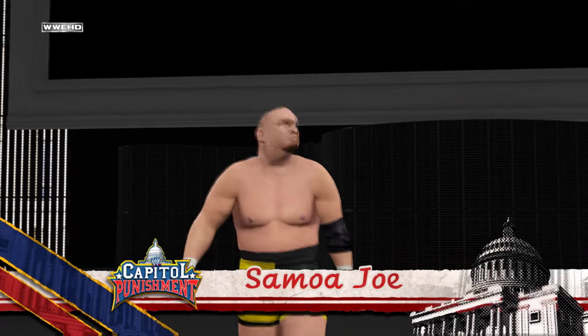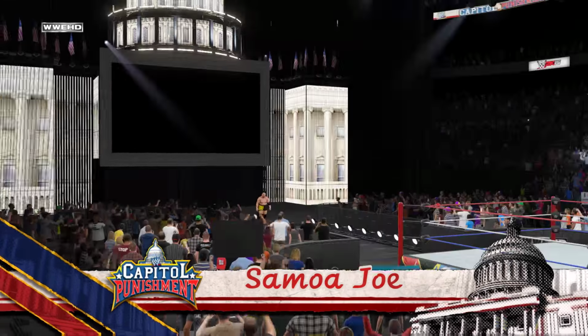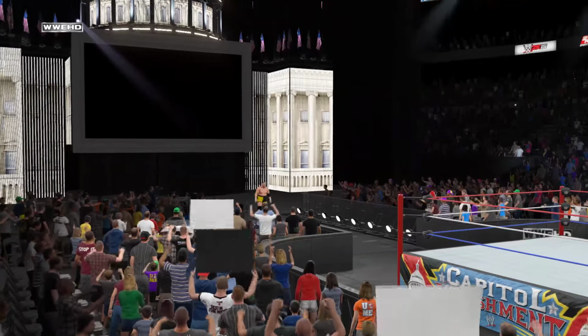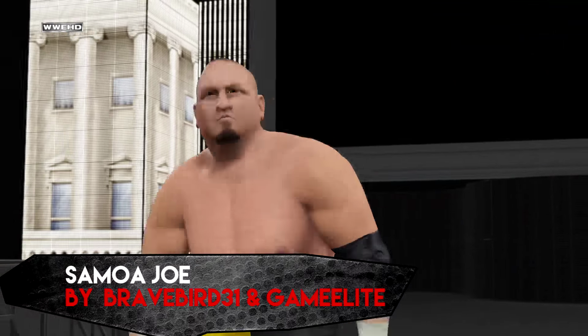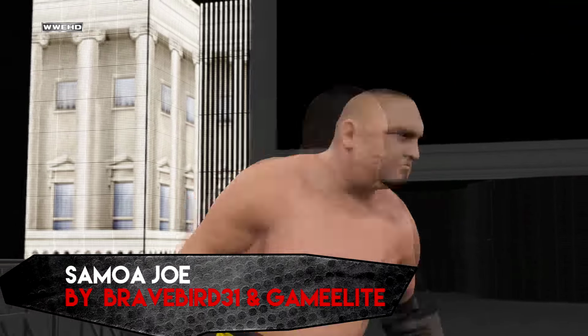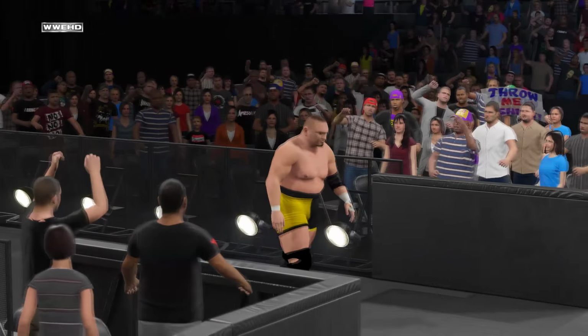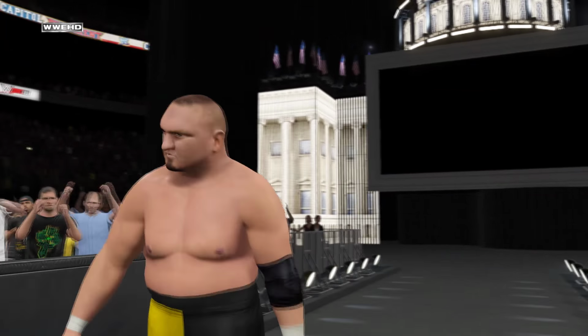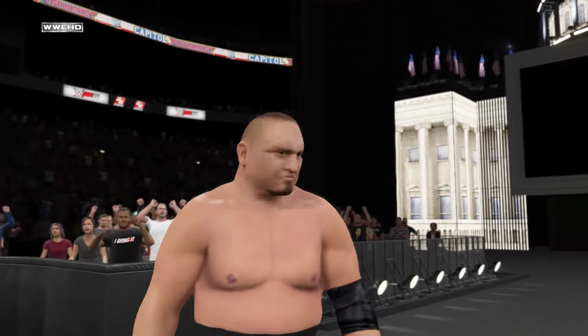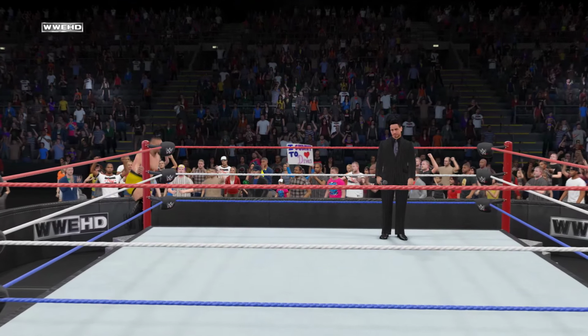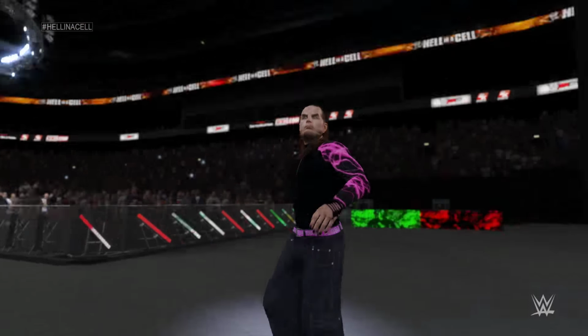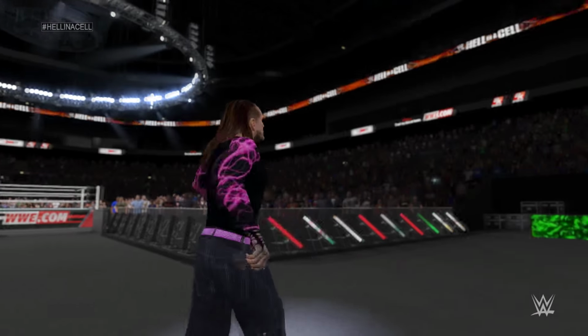Up next, we have Samoa Joe by Brave31. Now, Samoa Joe, by default, overwrites Build a Mod. So you can leave him as that and you don't have to do anything. Or you can edit him to overwrite Retro Randy Orton to match DashShot88's selection screen images, and then he'll replace Retro Randy Orton in the selection screen when you select him.